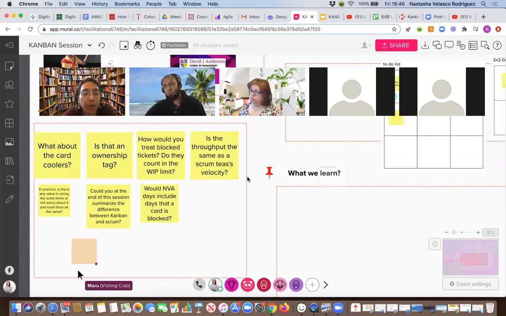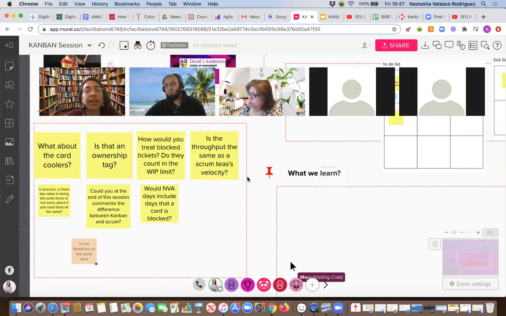Is the throughput the same as the Scrum team's velocity, which is the amount of work that we do in a sprint? Yes, okay, so it's close to it. Just bear in mind that the cycle time is not necessarily a sprint. Cycle time is defined by the team, but it's the amount of work that a team does in the cycle time that they define. So it is somehow related to what we say in Scrum, the amount of cards that we achieve in the sprint, which gives us an idea of our velocity, okay?